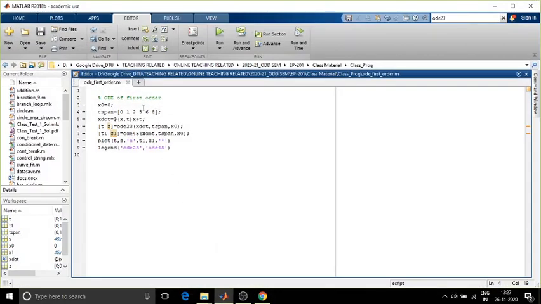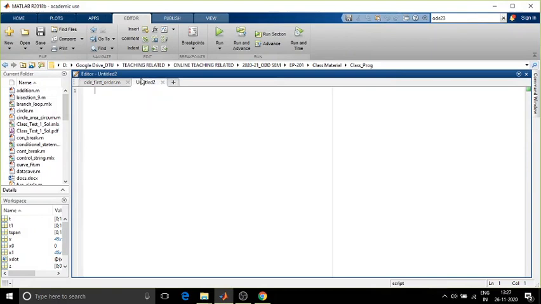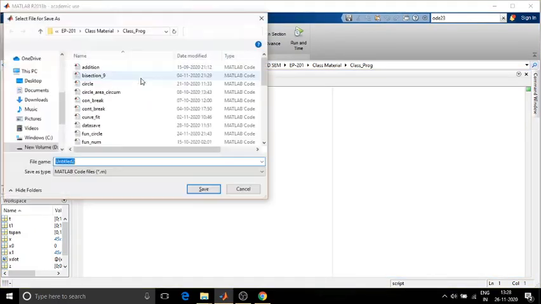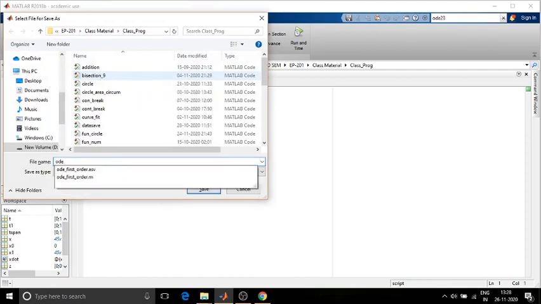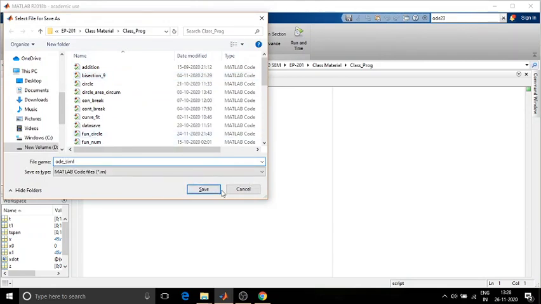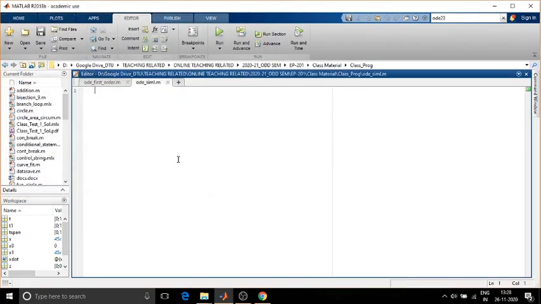So I'm just going to write the same program here. So this is, let me write down the name. The name is ODE SIML for simultaneous differential equation. So ODE SIML I'm writing, whatever you write. So this is for solution of simultaneous differential equation.